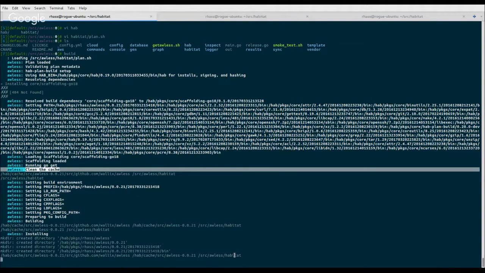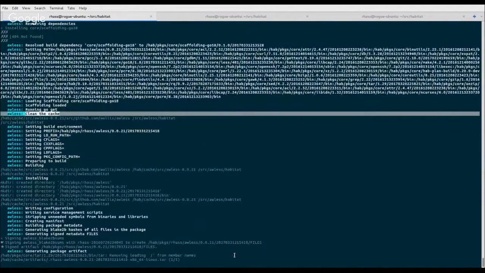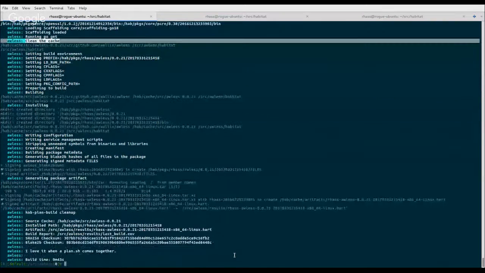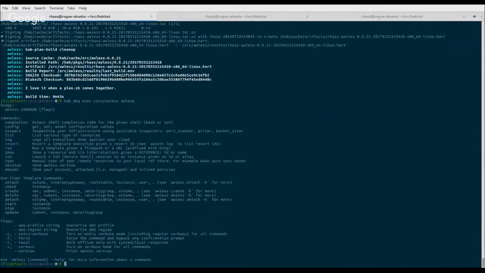And in a moment, we should have a hart package here. So now we can do hab package exec core AWS, and you can see that it's actually functional.